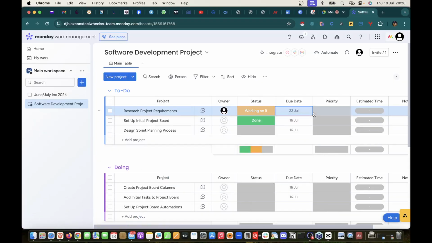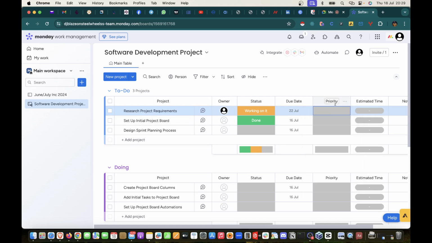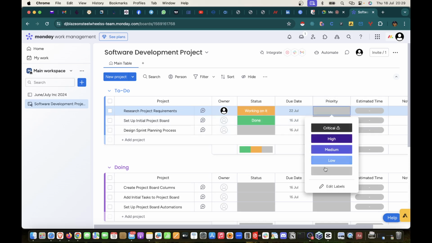22nd. That's the due date for this. Now let's set up our priorities first. Oh, they're already here. We have critical, high, medium, low. Most times, once you select the priority list here, it will automatically come with all these. So if you want, you can add your own. Like I want to add normal priority here now.